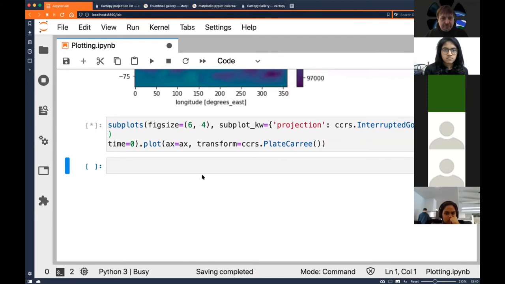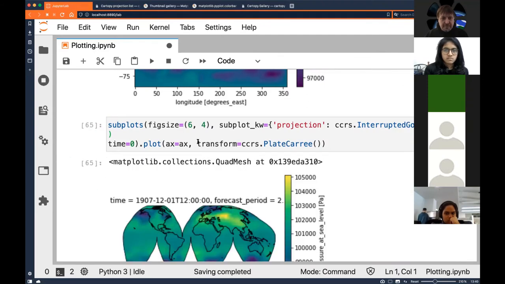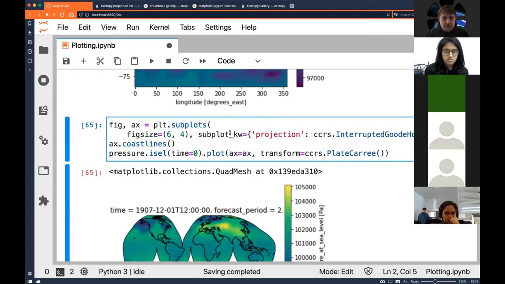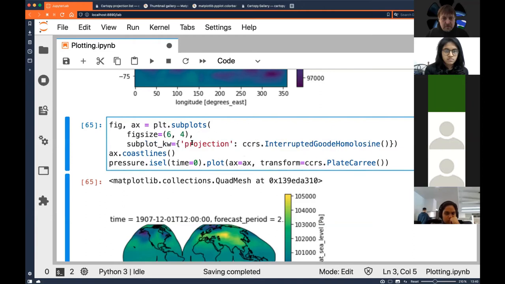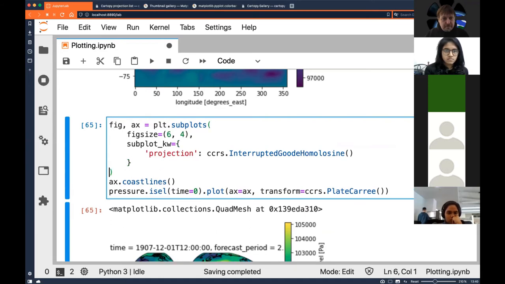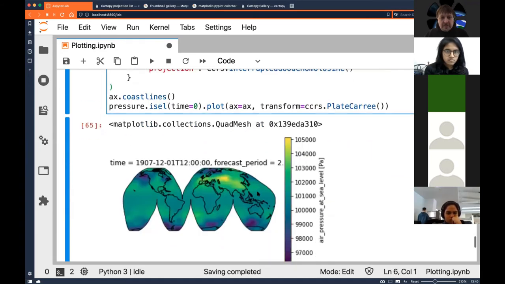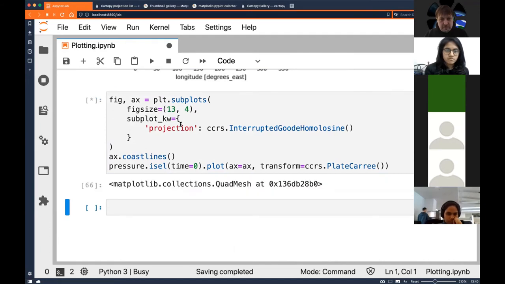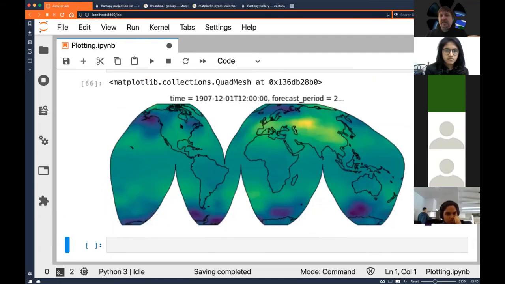Let's try this again. So now you can see that it's a little bit bigger, twice as big. And now you can see that it has converted the data that we have on the global map onto this map.